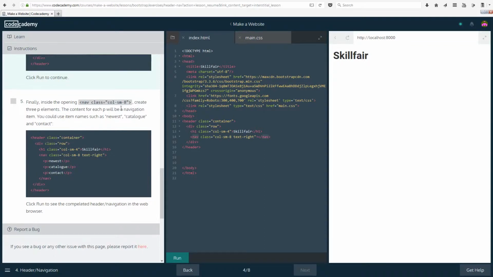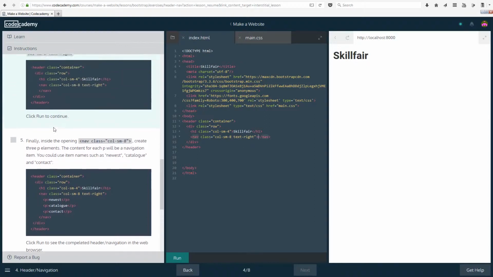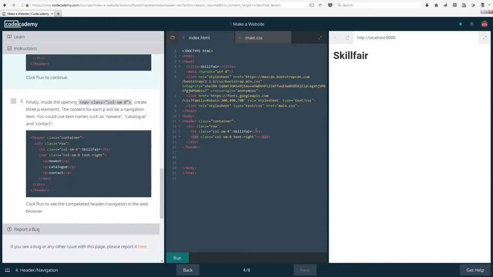Finally, inside the opening nav class, so inside of nav class col-sm-8. So does it mean here, because we gave this a different kind of class? I think it does mean here. I hope it does. Create 3 paragraph elements. The content for each paragraph will be a navigation item. You could use items such as newest, catalog, and contact. Sure, why not? So yes, I do definitely want this to be down here, and I want indentation here. I will put the 3 paragraph elements right there.